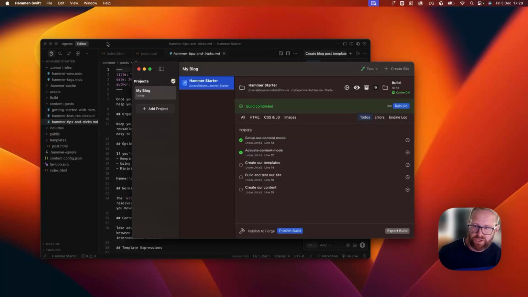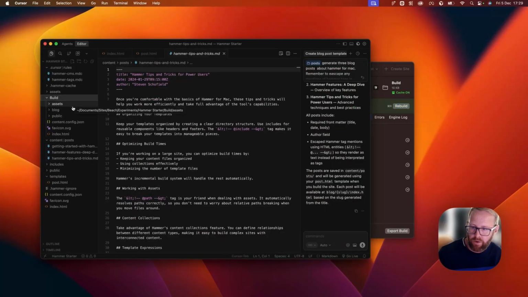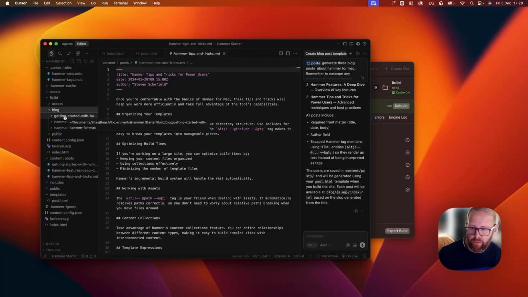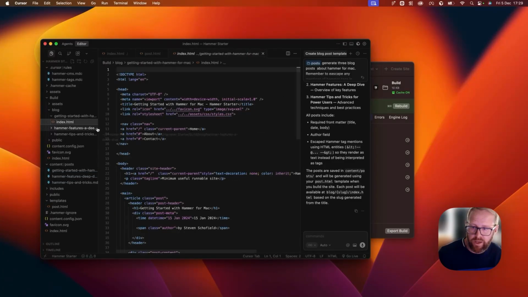So let's just have a look into our build output. Now, as we'd expect, we have a blog folder. So, inside the build folder, there is a blog folder that's been generated for us at build time. Inside of that, we've got 3 subdirectories. So this is, again, based on that output path that I specified. We've got getting started with Hammer for Mac as the directory name, and inside an index.html file. So that's exactly what we expect.